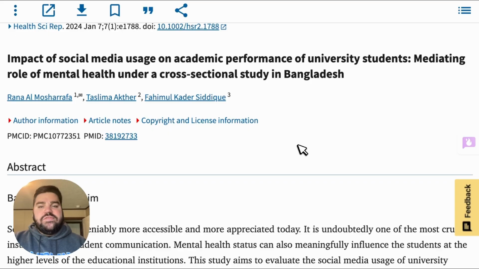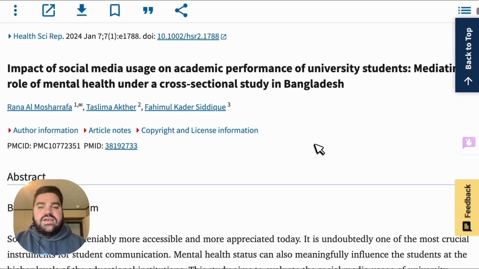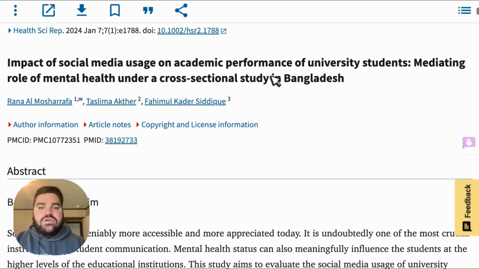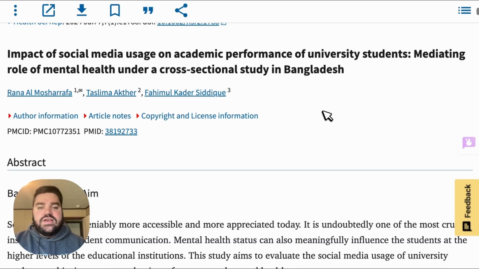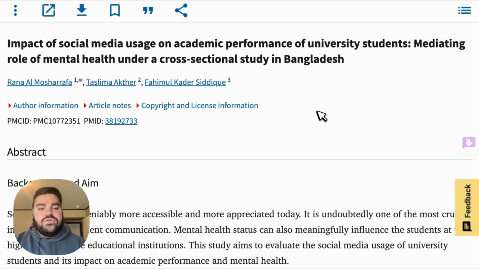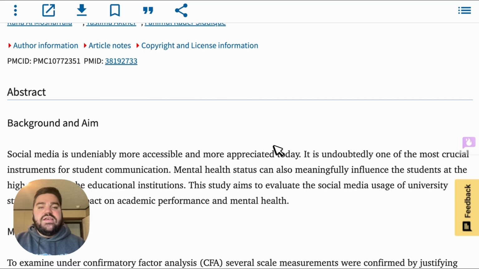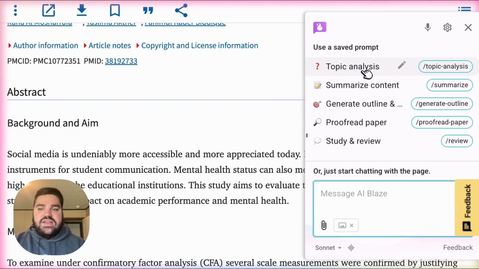The first stage is the learn stage, which is all about concept iteration. Basically that's a fancy way of saying ask questions and go back and forth to understand some complex topic you're thinking about researching. And to do that, I've got this article that I'm thinking about using as a source. The first thing I like to do in this process is understand the main topic or argument that's being made. So I like to use a prompt that I use for topic analysis.